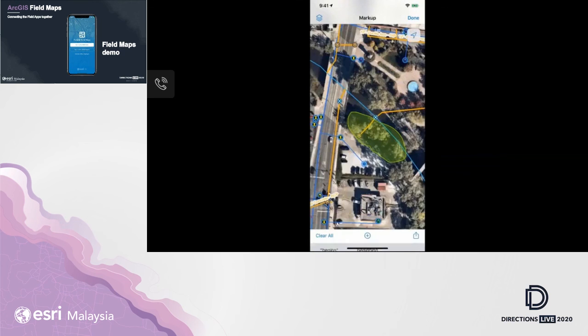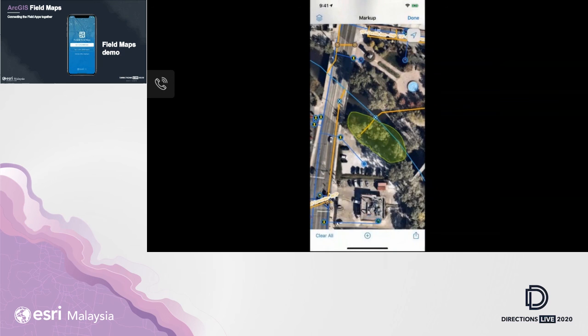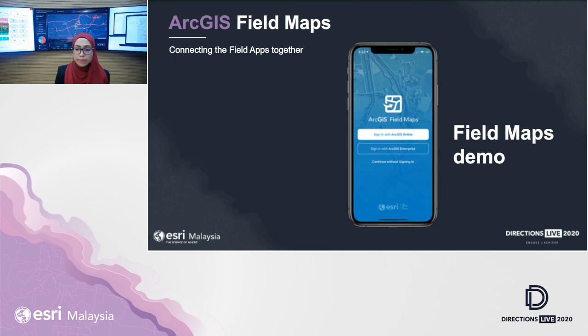Yep. And when we finish that, we can close it off and share the marker back to our organization through screenshot or email, just like what we usually do in Explorer. And that is the snippet of how different capabilities from different ArcGIS apps are being integrated in the new Field Maps.